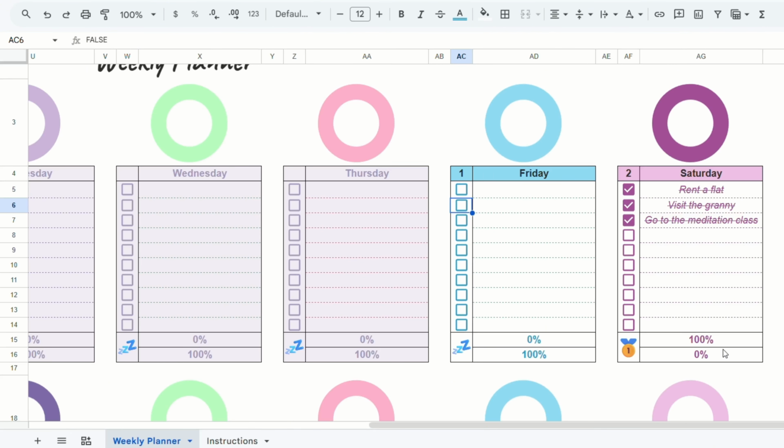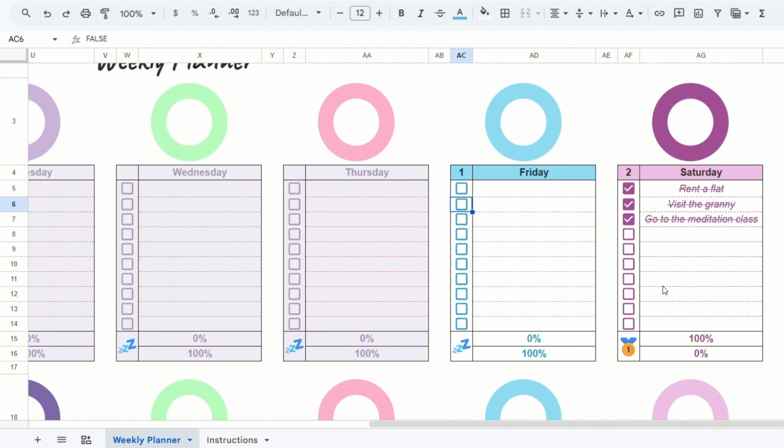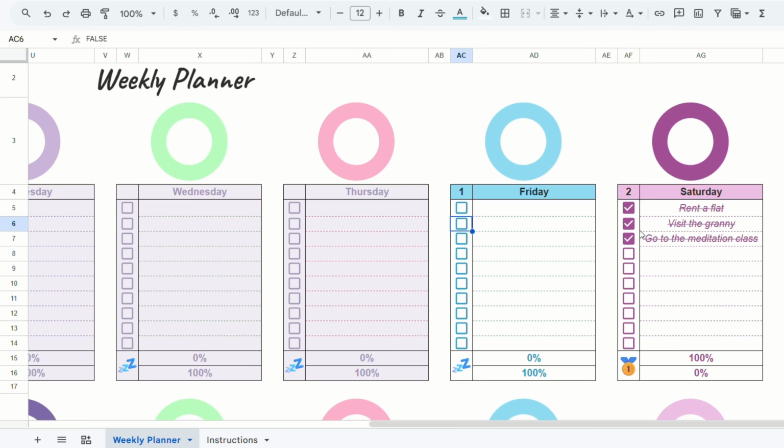Below the checkboxes of each day, you have two percentage cells, one for completed and one for uncompleted, and a middle cell that updates automatically according to how you're doing that day. It's simple, satisfying, and motivating. And above every single day table, there is a donut chart that updates automatically as you check off your goals, so you can see your completion without reading a single number.